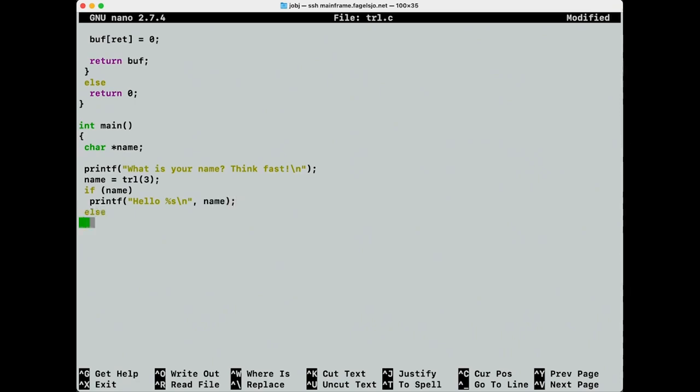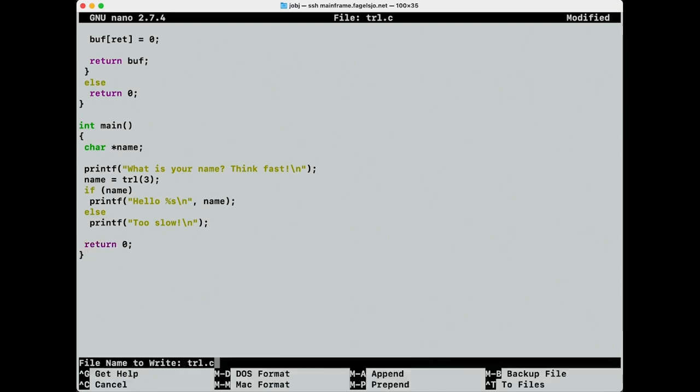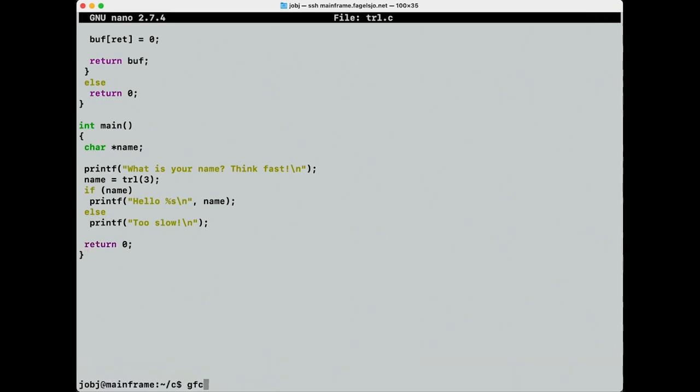And if not, we will print out too slow. And then we will exit our program. Let's see if this compiles.